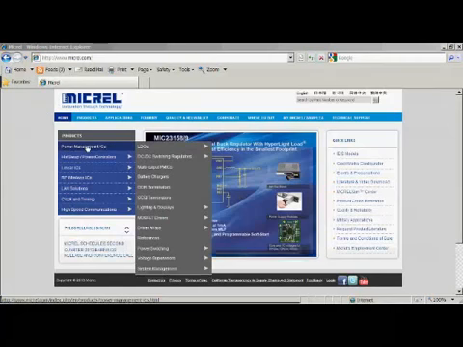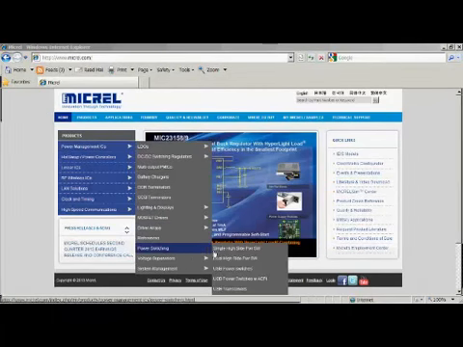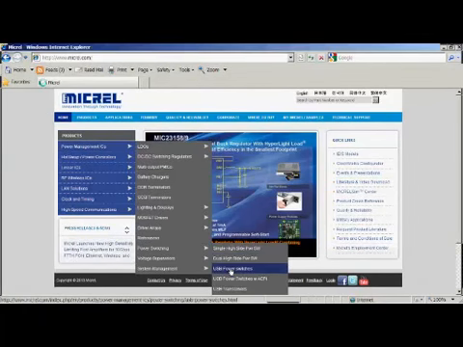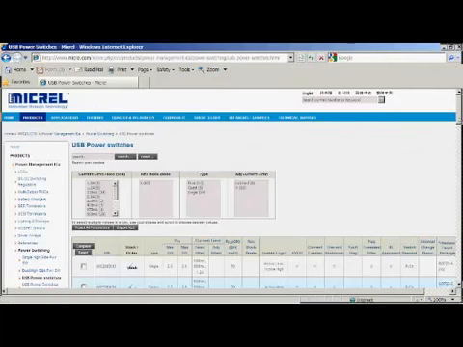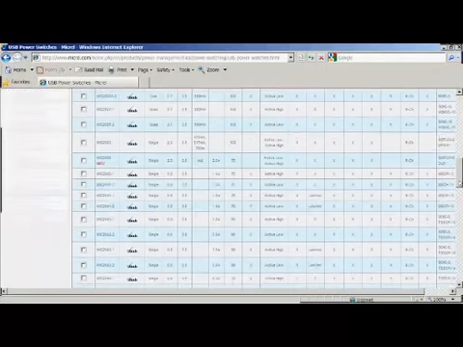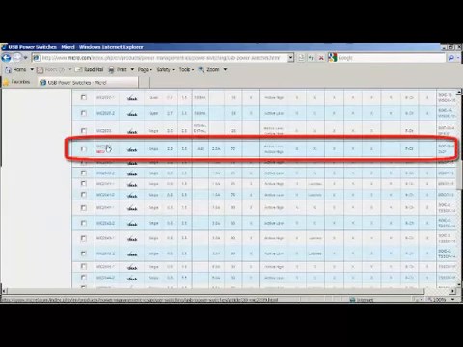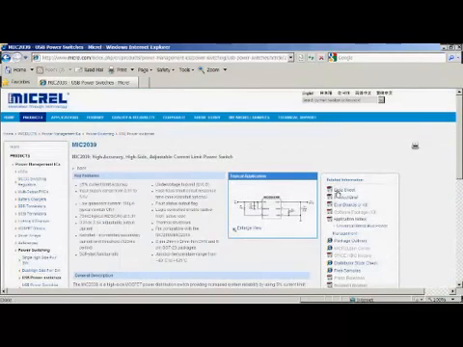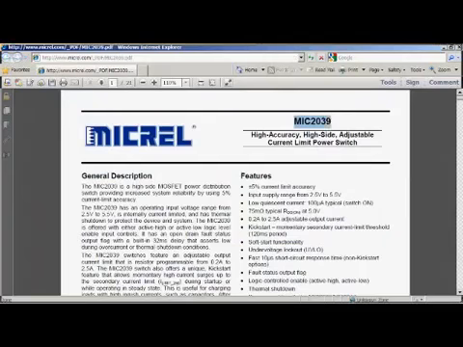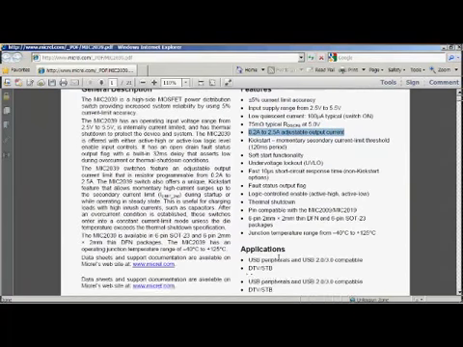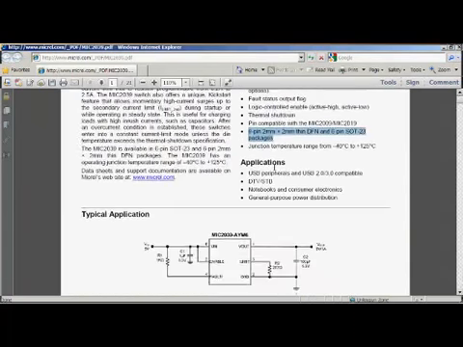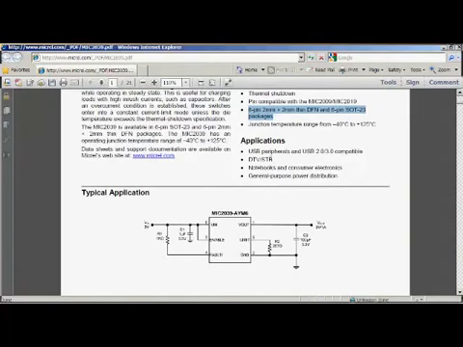Let's take a look at Micrel's USB power switches. Micrel makes a lot of power management ICs, and you'll find the USB power switches under the Power Switching tab. There are many USB power switches. You'll see them in this table, but today we're going to look at just one in particular, the MIC2039. The product page for the 2039 allows us to go to the data sheet. The MIC2039 has a 5% accuracy on the current limit. It's adjustable from 0.2 amps to 2.5 amps, and it's offered in a small 2 by 2 millimeter package or in a SOT23 option.